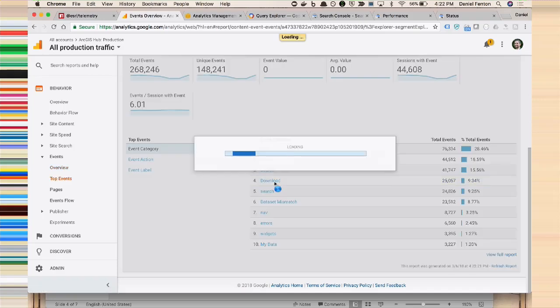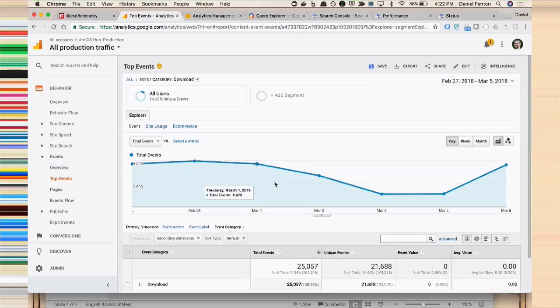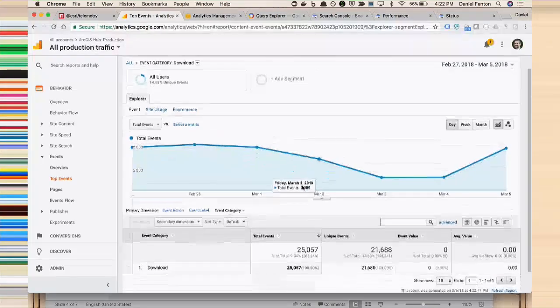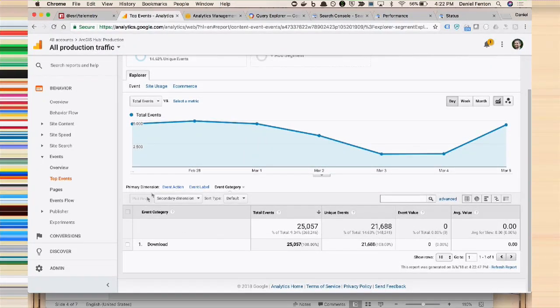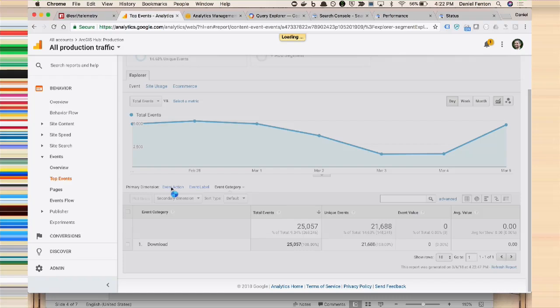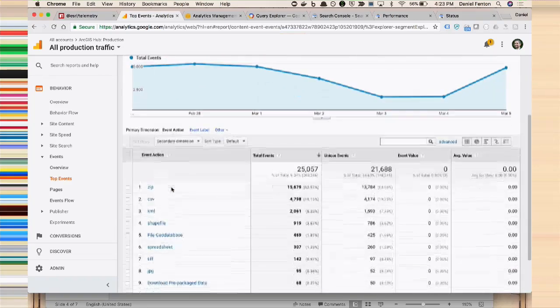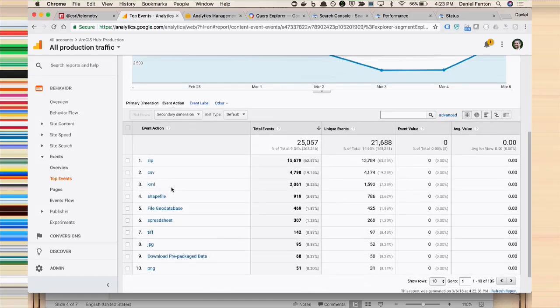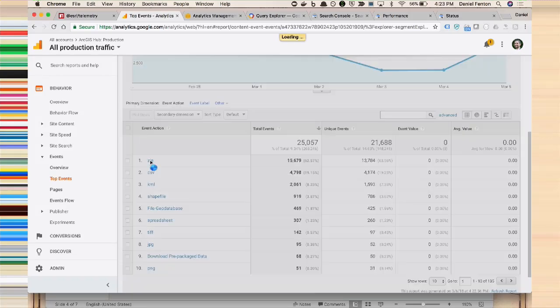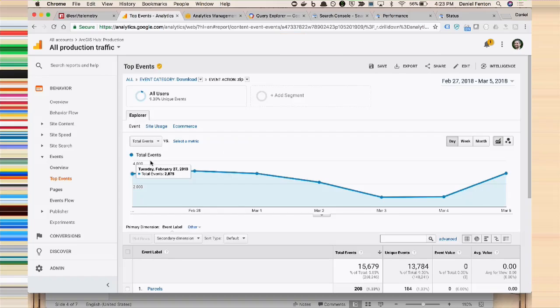So I can go in, I can see downloads, how many downloads are happening over time. So in the last 30 days on the site, 25,000 downloads. Go in and look at these different primary dimensions. So in this case, I want to see the different actions. So they were downloading zip files as the top one. And I can zoom in and see how downloads of zip files, for example, are trending.